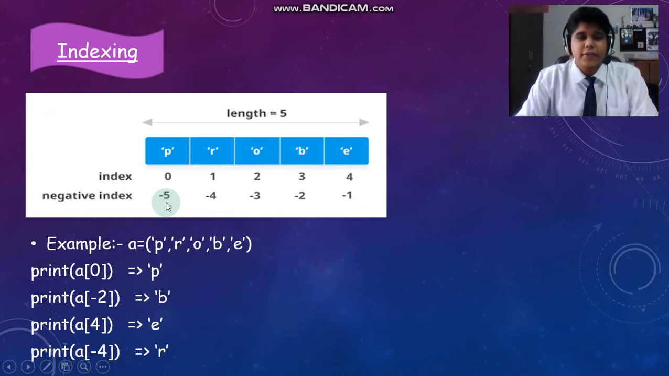Then indexing can be used to access each element inside a tuple with the help of square brackets. For example, print a square bracket 0. So at the index number 0, we have element p. So p is output. Likewise, other examples like a square bracket -4. So at the index -4, there is element r. So it's been output here.